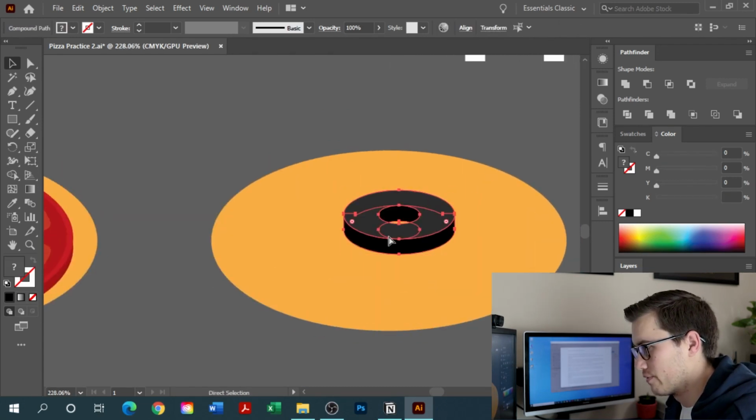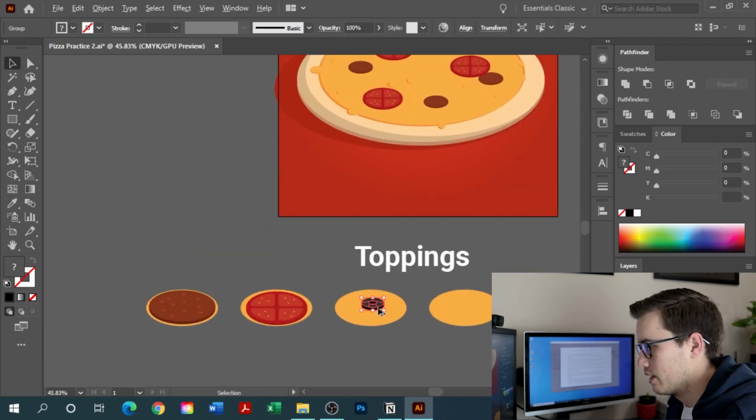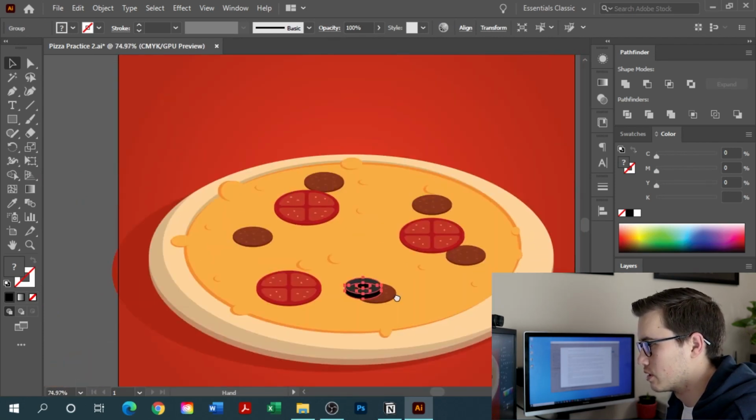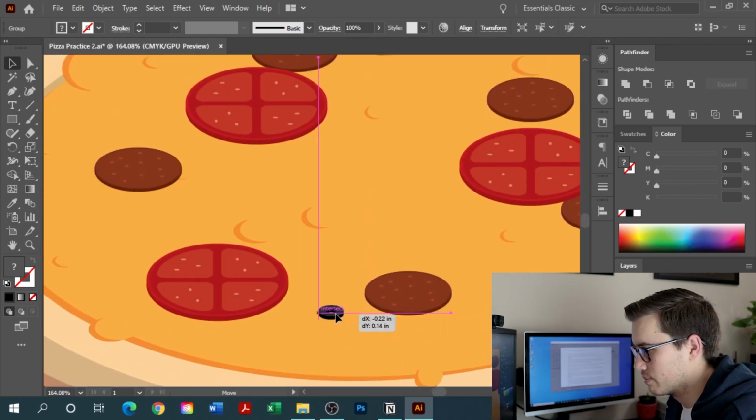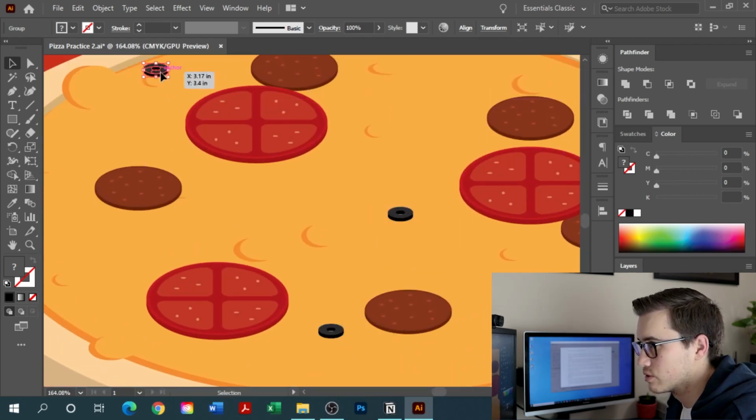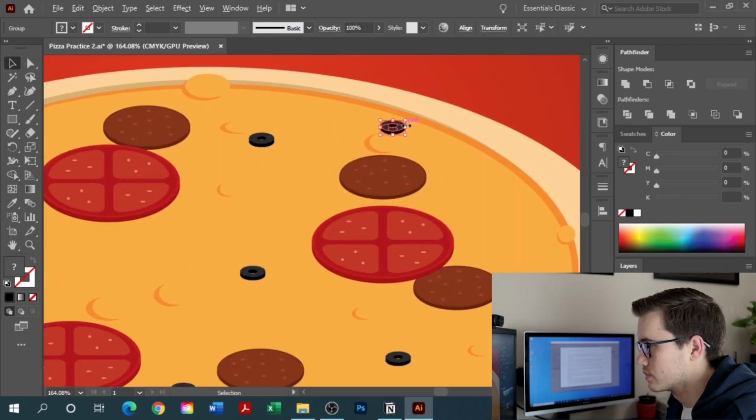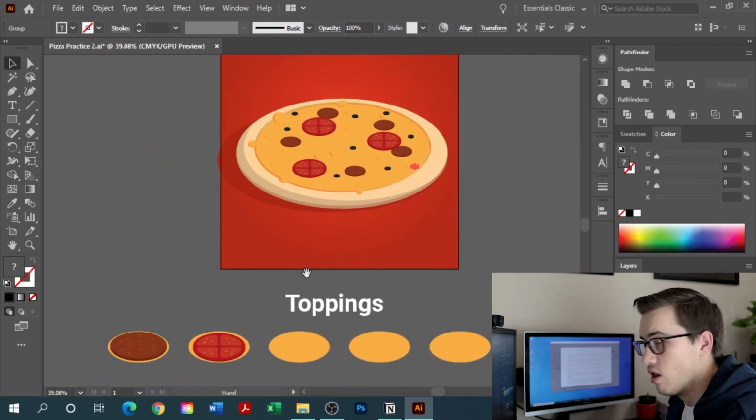Okay, I'm going to group everything, and I'm going to drag it and place it on my pizza. That's a very large olive. I'm going to shrink it down a bit and just spread out some olives on my pizza. Okay, so we got an olive, pepperoni, tomato pizza. Let's bring one olive back. Now let's do a little more complicated one.